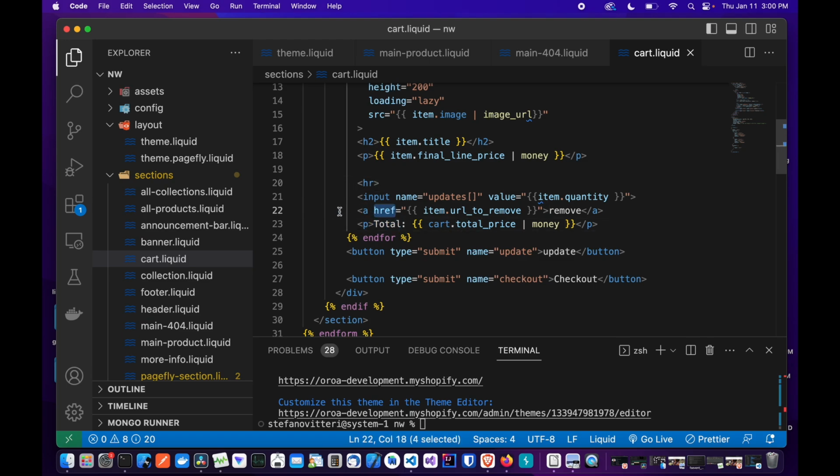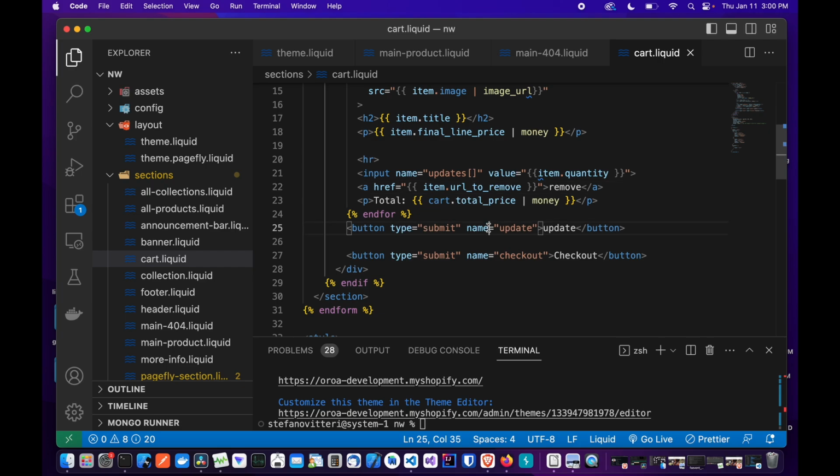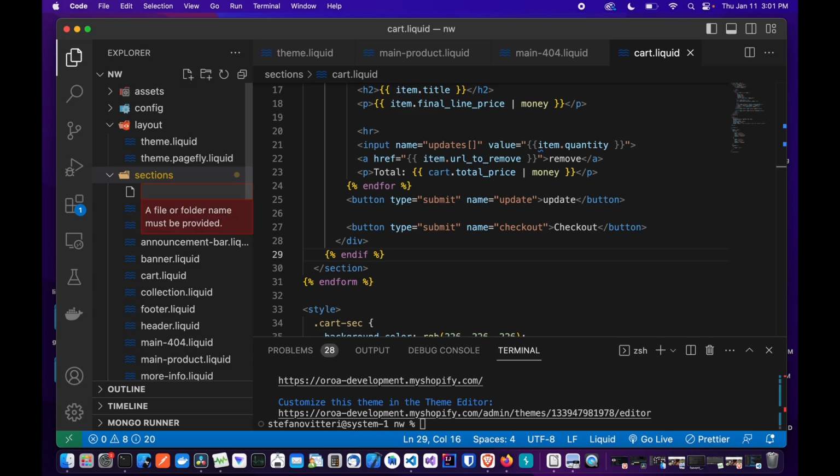We're gonna be able to type how many products we want to remove from the cart, and then a submit button to update those changes if you want to remove or update the quantity. And then here, this is the button which is type submit, and the name is checkout, to check out. So Shopify will take you to the Shopify built-in page. Now let's work on the search page.